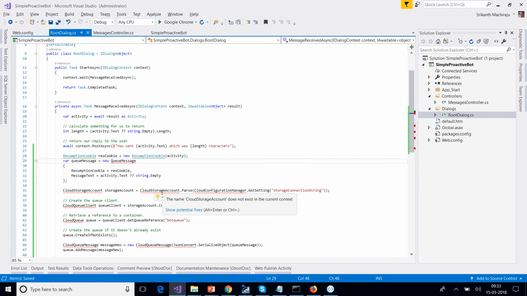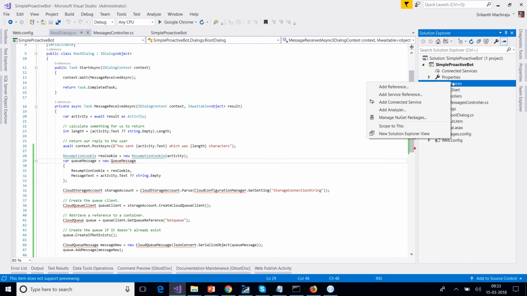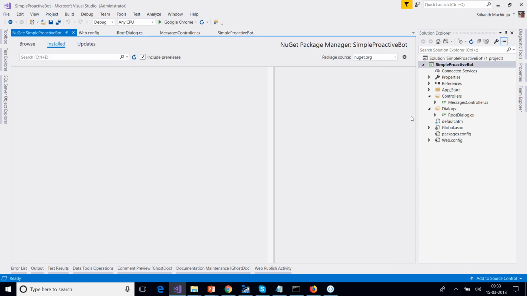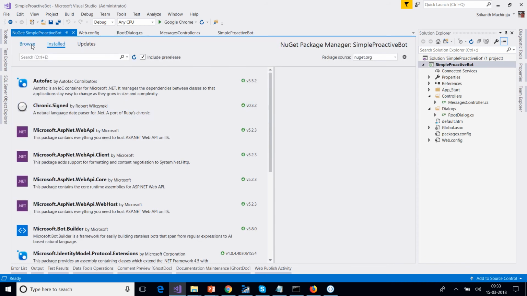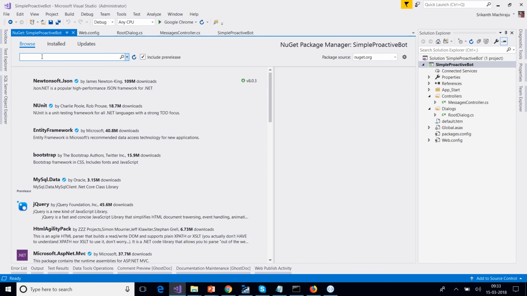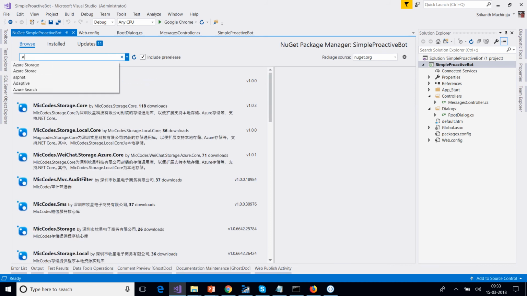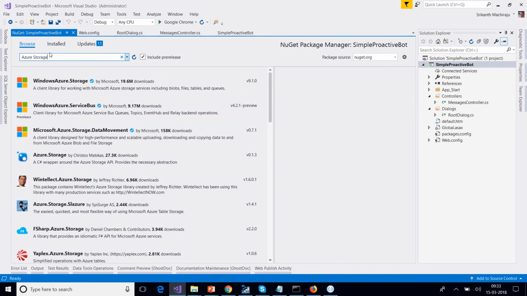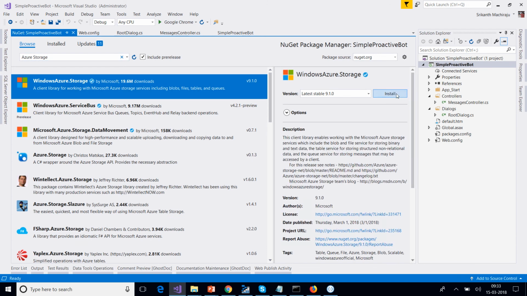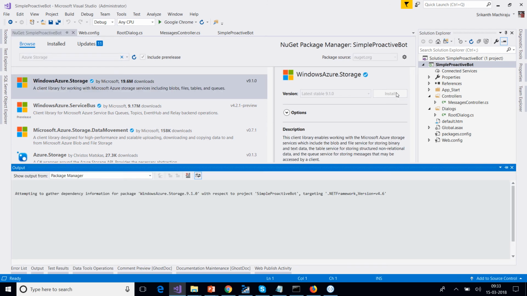Now, to put a message into the queue, you would need the cloud storage account, and of course, you would need the NuGet package, which contains the libraries for connecting to the Microsoft Azure Storage account. Let's install that NuGet package. Just search for Azure Storage, and this is the NuGet package you have to install.